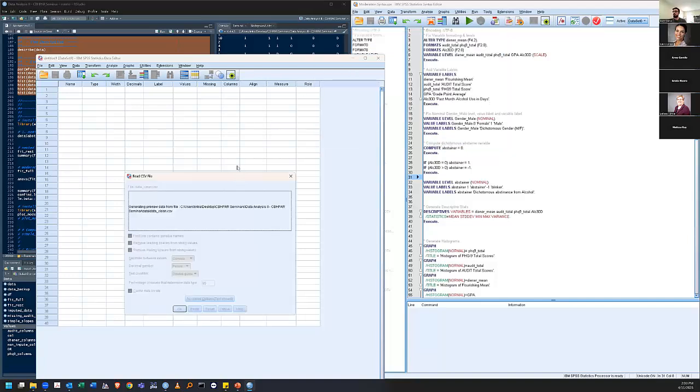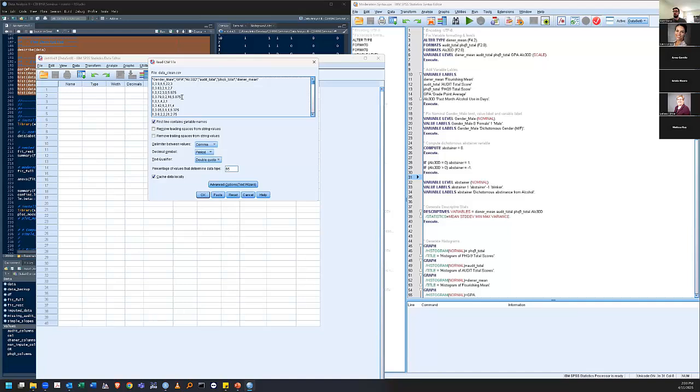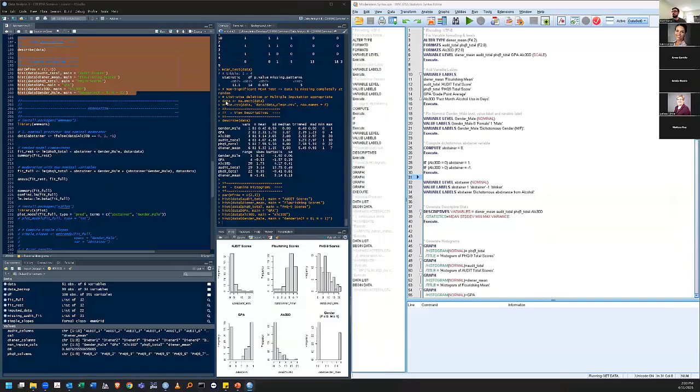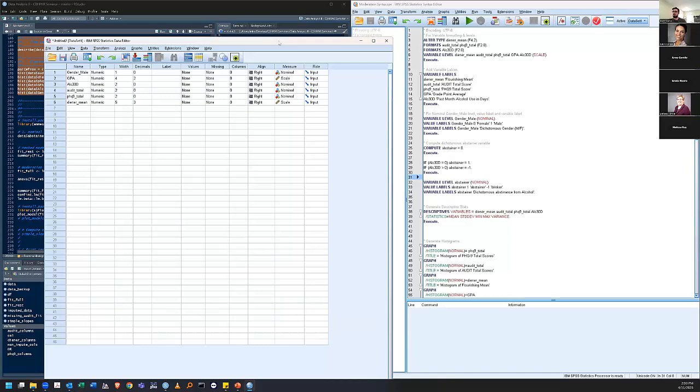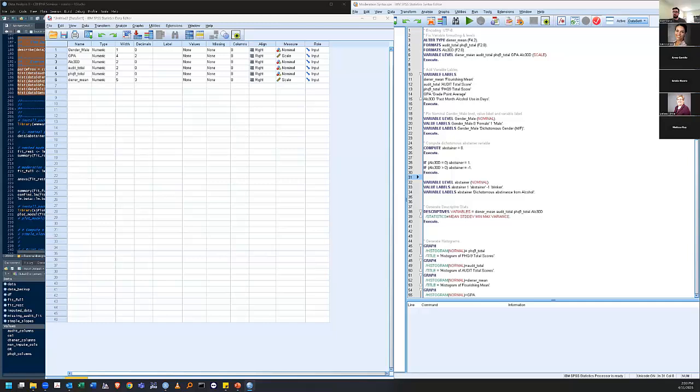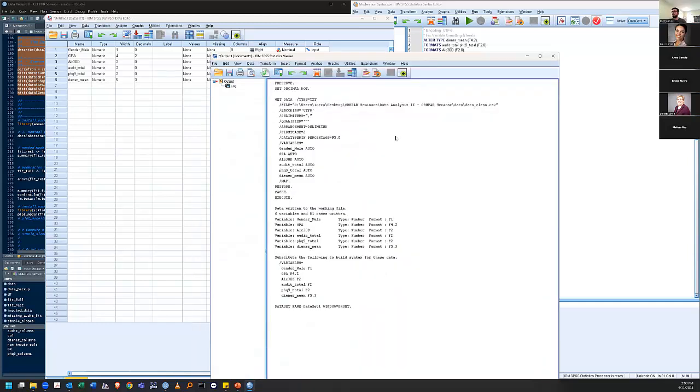SPSS is going to ask us some questions about the CSV. The way that R saves a CSV is by default acceptable to SPSS, so you can just go ahead and hit OK. When you do that, you'll see the blank data set is now replaced with the imported data, and your output file will open up, and you're going to see what was done.